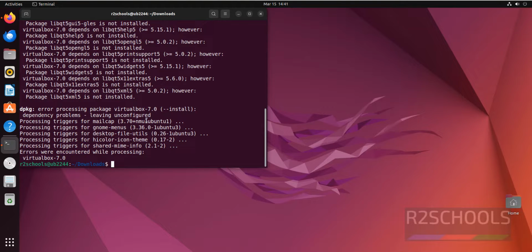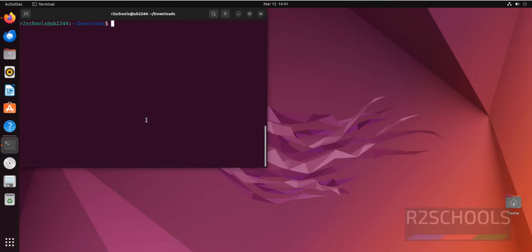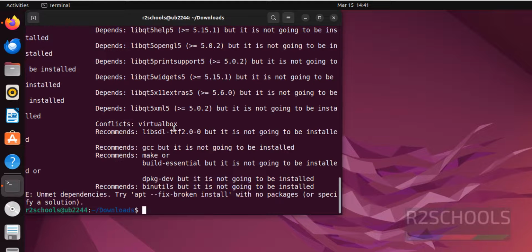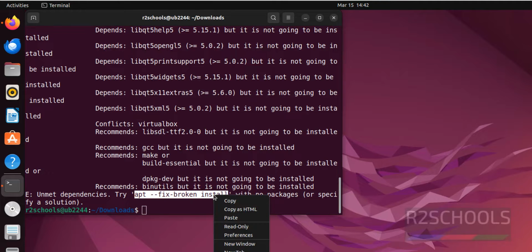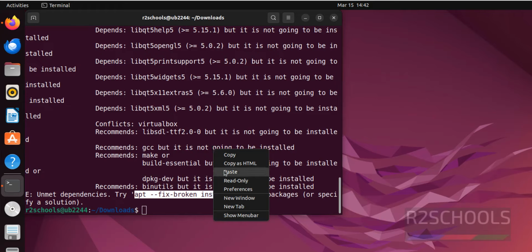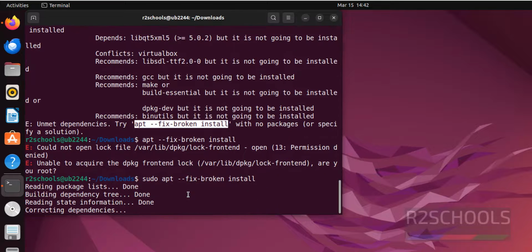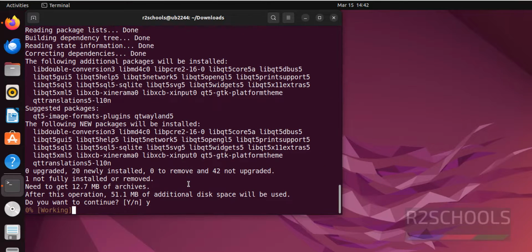So install VirtualBox by using sudo apt-get install virtualbox. See, it is also throwing the same error. So first we have to run this command. Copy it, paste it and hit enter. So use the sudo and type y and hit enter.